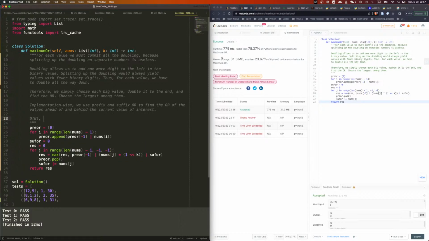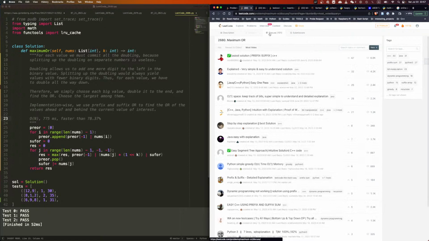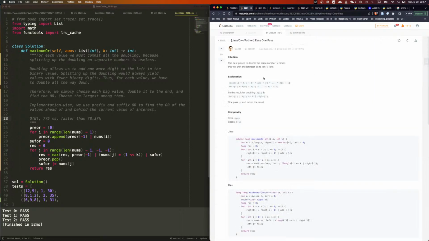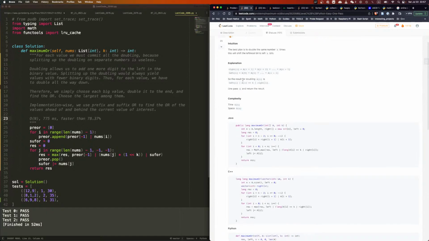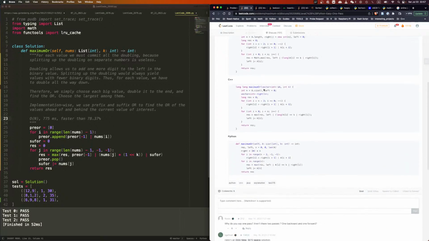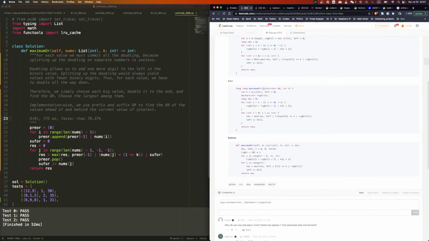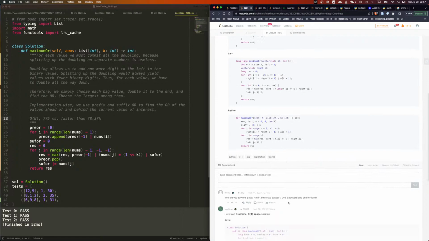Oh, and of course we can skip some of the values, but I guess this one's good enough, right? Prefix suffix, one pass. Yeah, it's two pass.